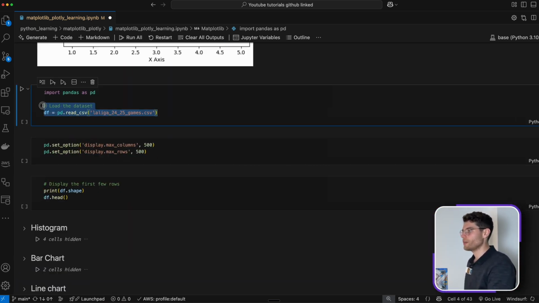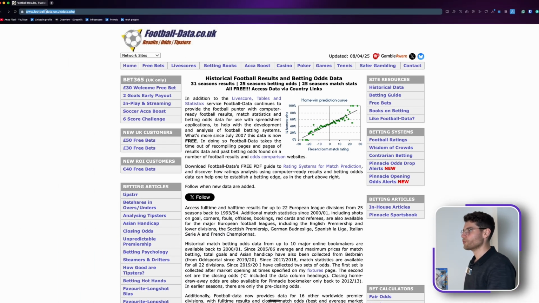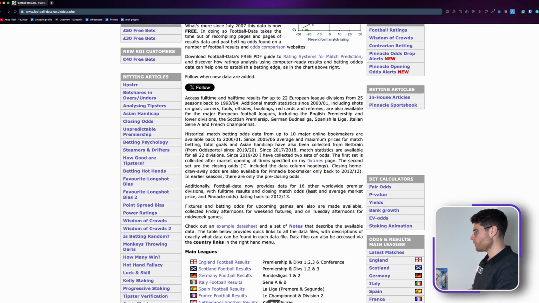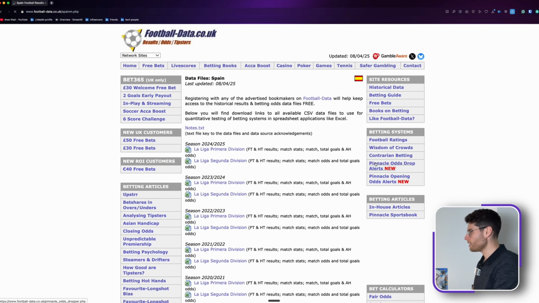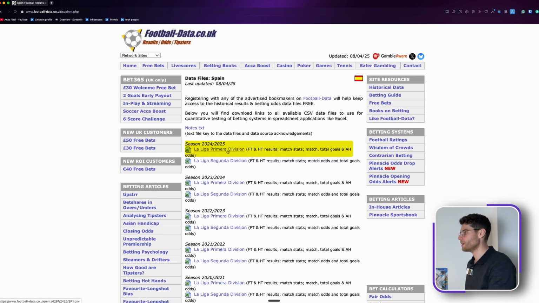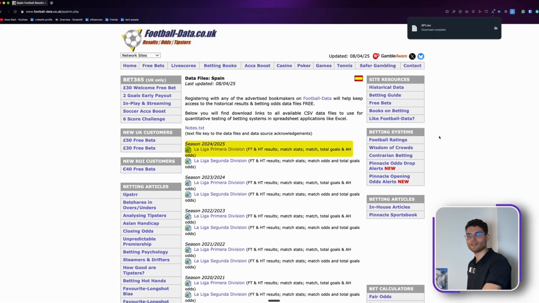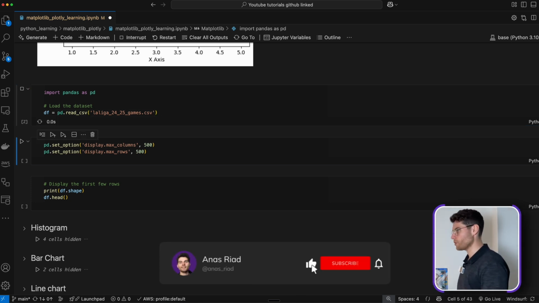Then we're going to call a data set. So if you want to do it with me, you can go to this website, football-data.co.uk/data.php. And you can just go here on the right side into main leagues. We go to Spain and we go into the first one here, season 24-25, La Liga Primera División. And we download this one just by clicking and it will be saved in here. I renamed it as La Liga 24-25 games .csv, so it's more readable and when I come back I know what it is. So we just run it.